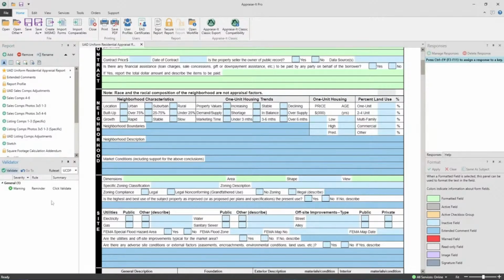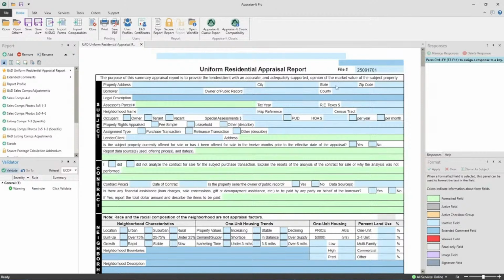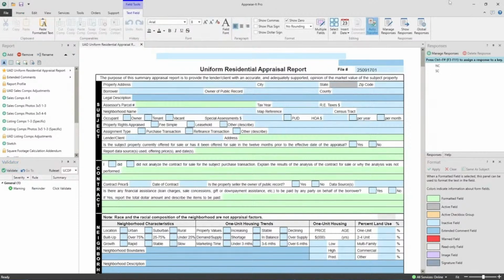All right, validator panel. This is very similar to the way it was in Appraise-It Classic. There is real-time validation happening. The easiest way for you to see the real-time validation in action is in the state field. I'm just going to type in NC, tab out, and it is perfectly happy with that, no problems at all. But if I have a fat finger and I type BC instead and I tab out, well, that's a Canadian province, British Columbia. It is not a U.S. state. So it turns it red.